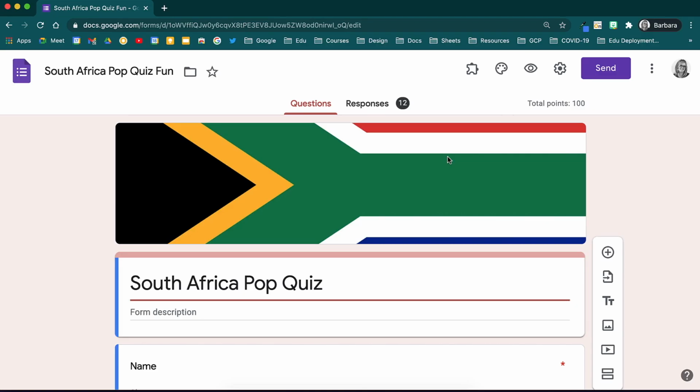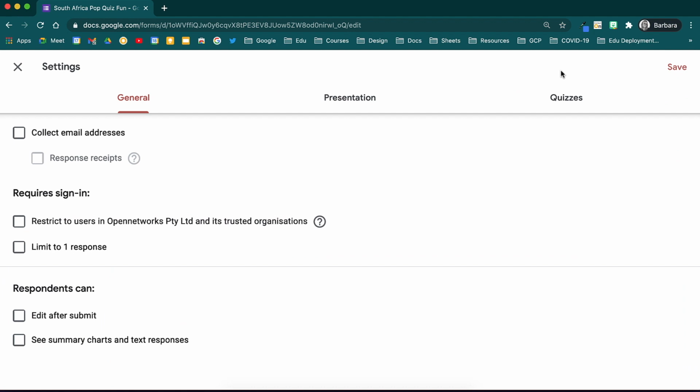From your Google Forms screen, head to your settings gear in the top right-hand corner. When you click on it, your settings will open. Here you have 3 tabs. Let's start on the General tab. The first option on this tab over here is to collect email addresses.